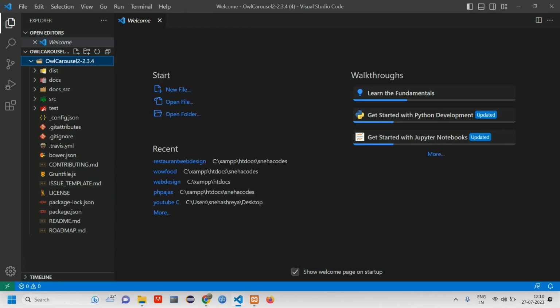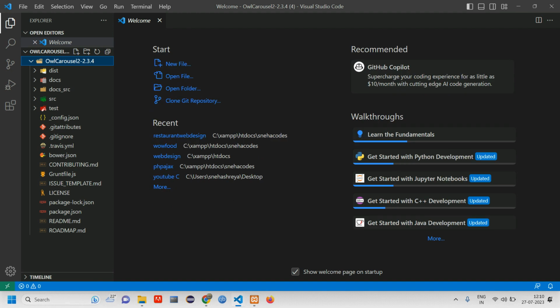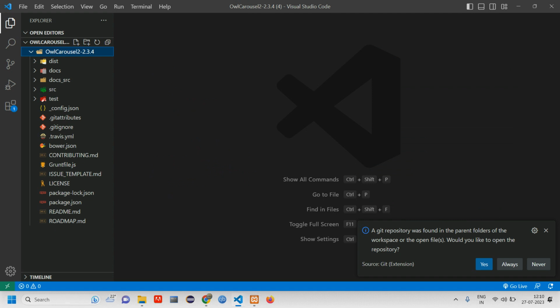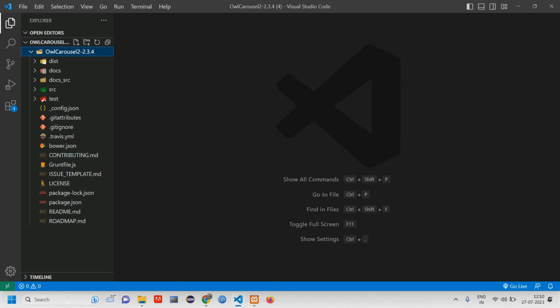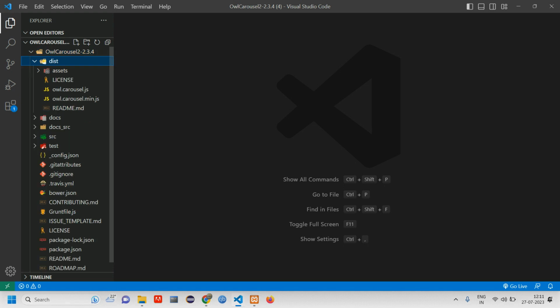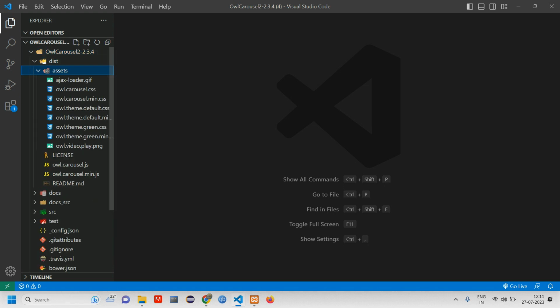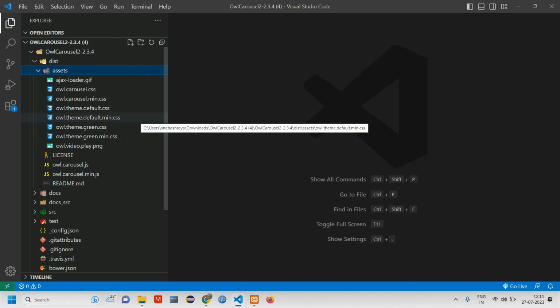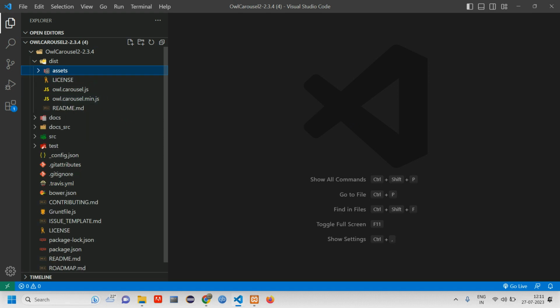I have just opened this Owl Carousel with VS Code. What I have done is downloaded, extracted and opened it with VS Code. From this folder, we should copy a few files and add them to our project. From here you have assets, and inside assets you have CSS. You have to copy two CSS and two JS files. So we have to copy the CSS and JS files from this Owl Carousel. CSS is here, but the JS will be here.